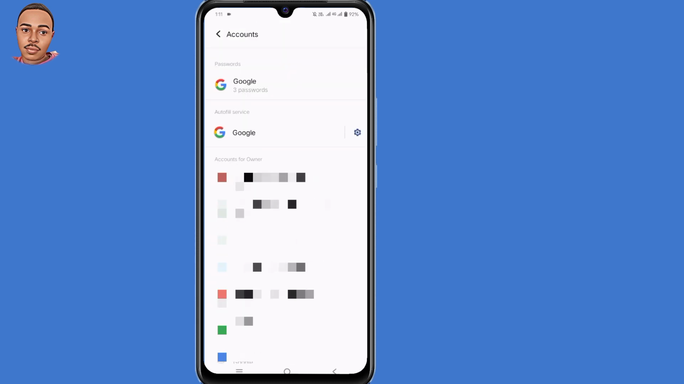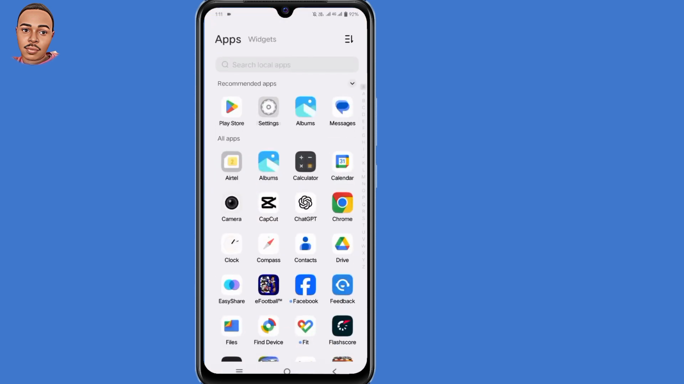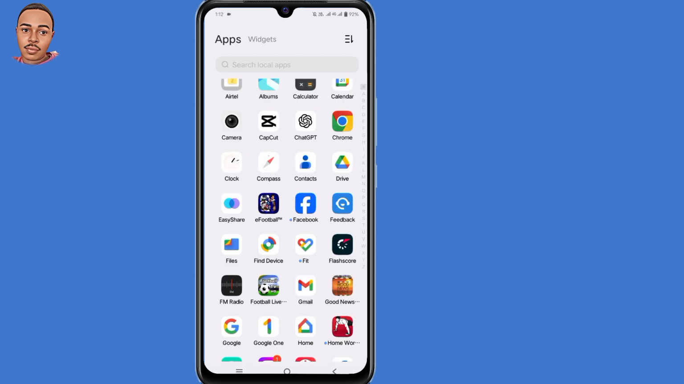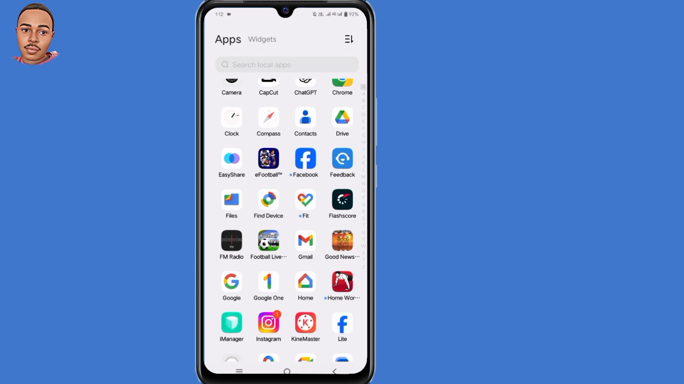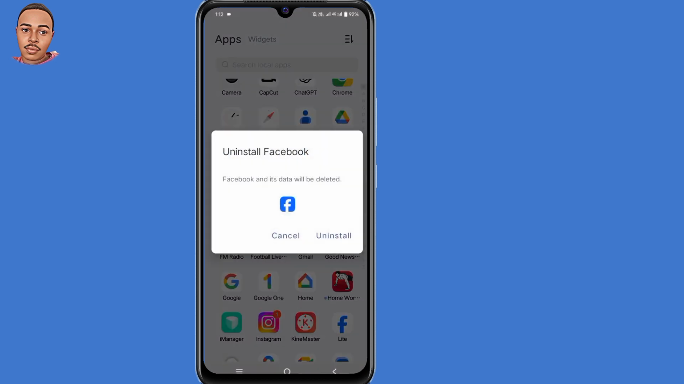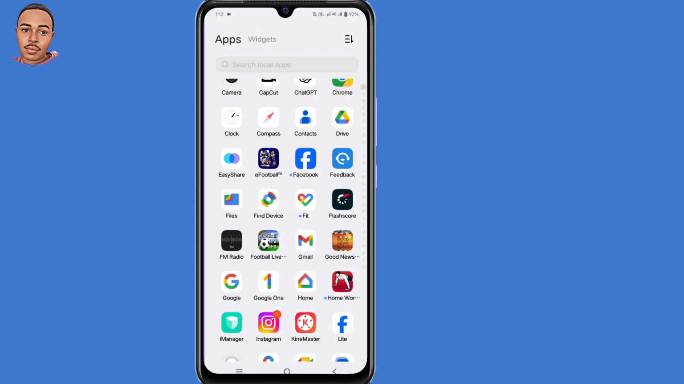Now the fifth and the last solution is to reinstall the Facebook app on your device. So if updating the app didn't work for you, you can completely delete the app and install it again. So tap and hold on your Facebook application and make sure to tap on uninstall and uninstall this app. Then you can go ahead and open your Play Store and install this application on your device.